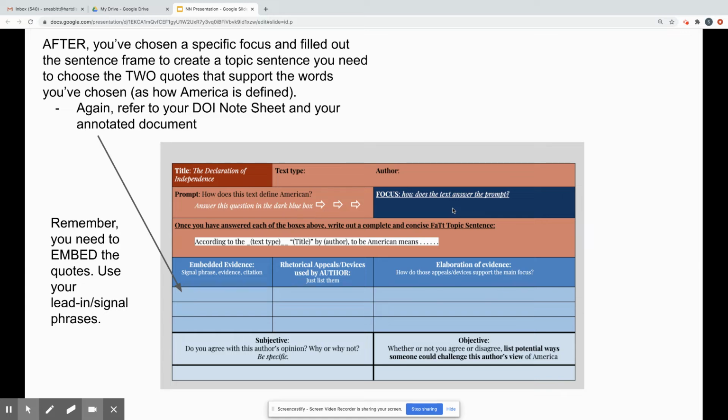So you're not just copying and pasting your quote in that column. You are using a signal phrase. You are then using your quotations. You're copying and pasting the quote, and then you are citing it. So again, it says embedded evidence. Make sure it's embedded.